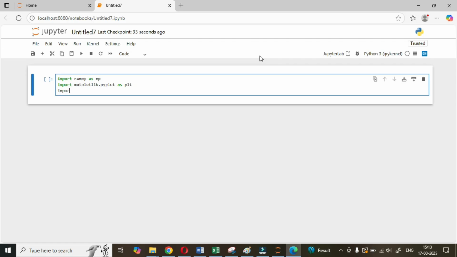Import scikit-learn dot model, linear underscore model. Import linear regression.